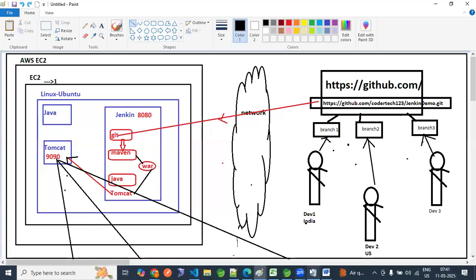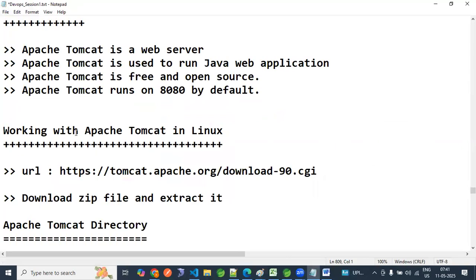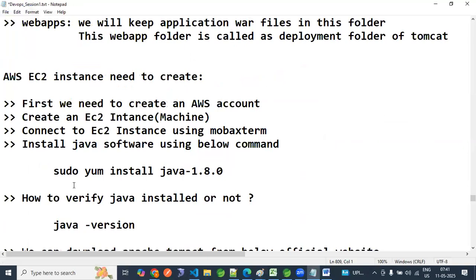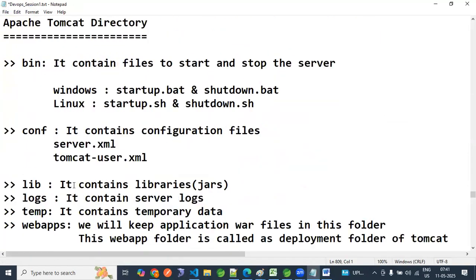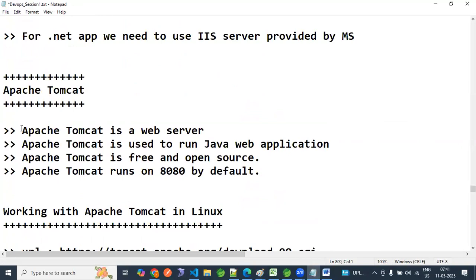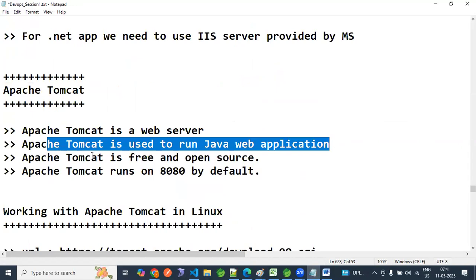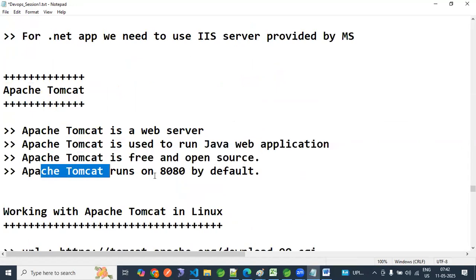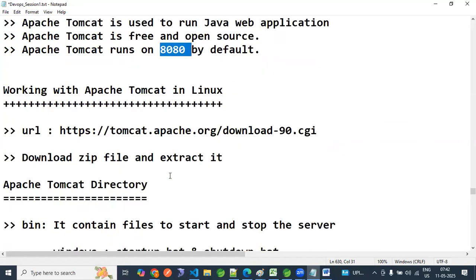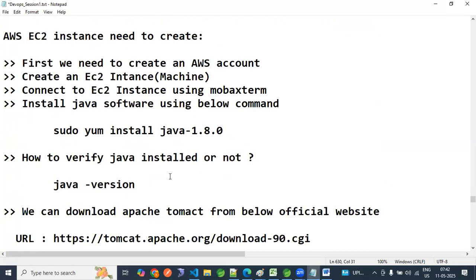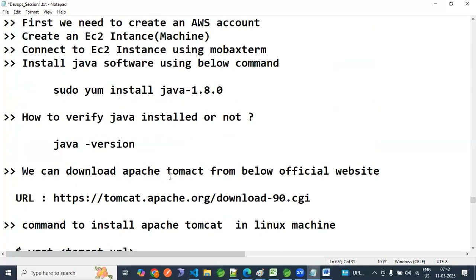So come to our notes. First we will install Apache Tomcat. What is Apache Tomcat? It is a web server used to run Java web applications. It is free and open source. Already we discussed it runs on 8080, and we will change the server port number to 9090. How to install this? Everything is given here.